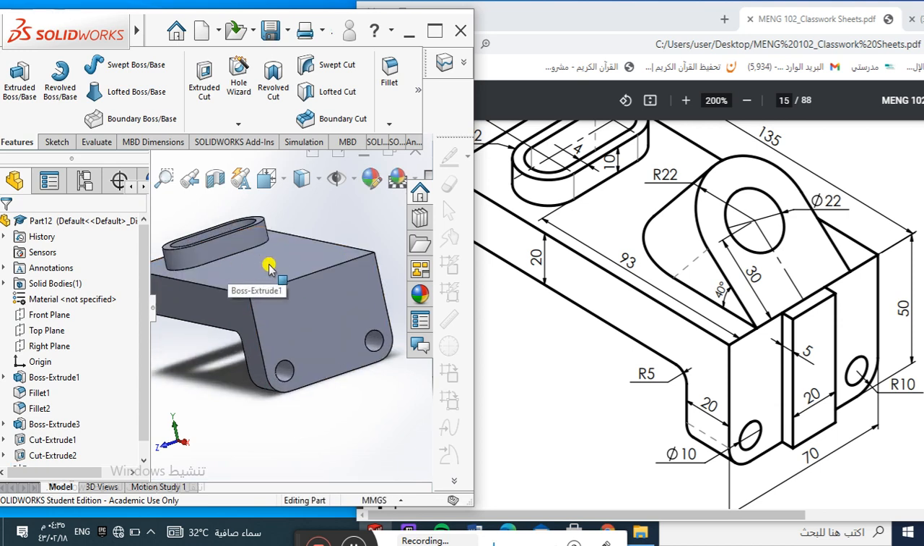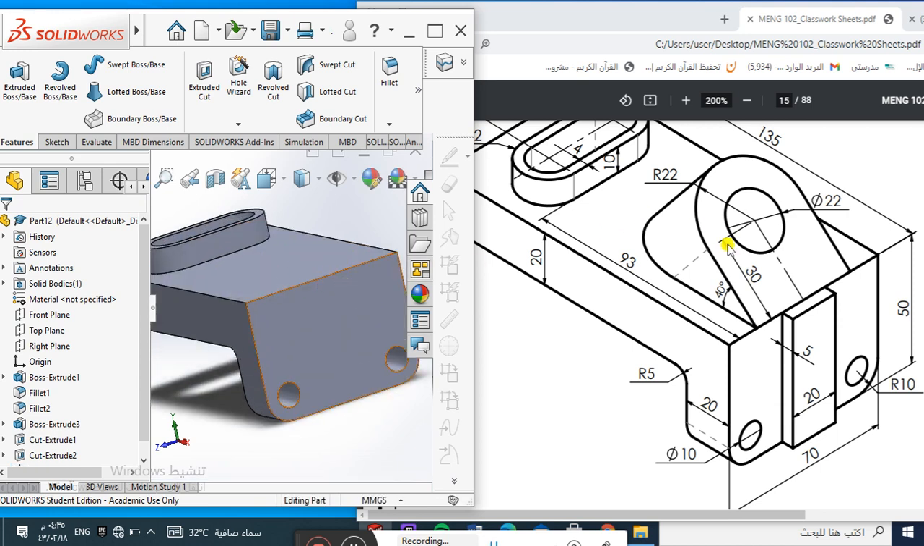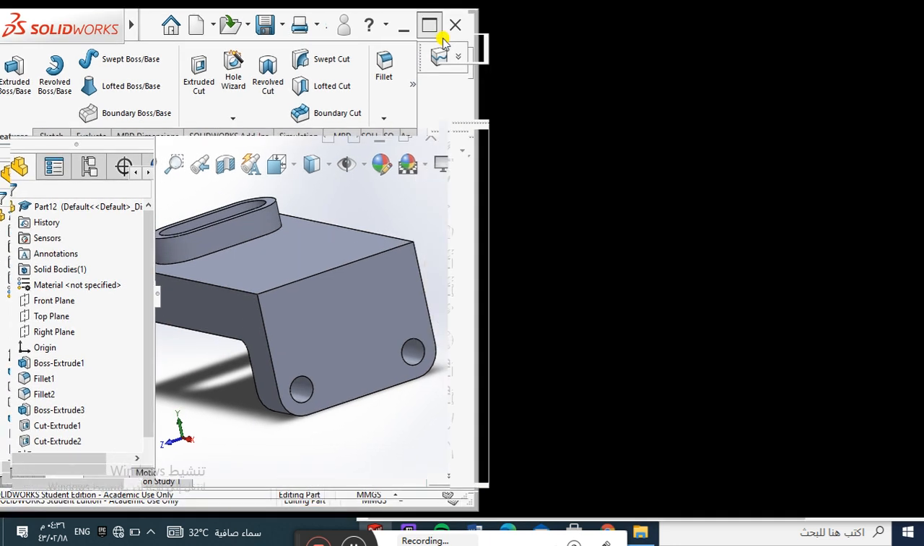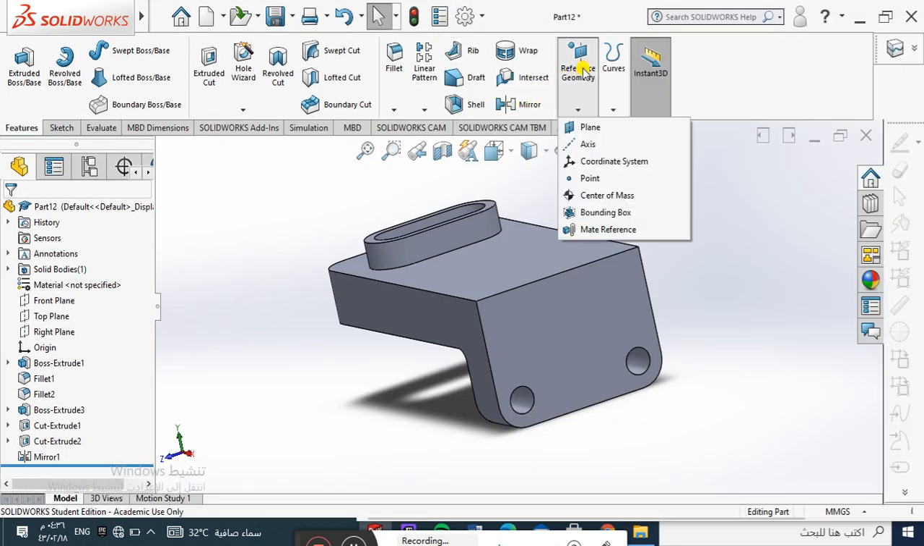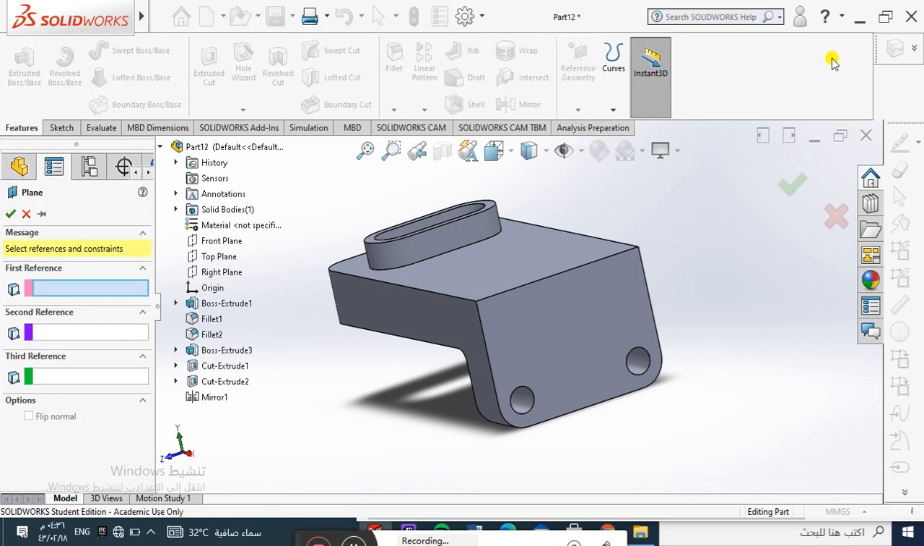Okay. Now, the most important thing here is how to do this part. In the previous problem 1, we introduced how to make a plane. Okay, a new plane. Then on this plane we can draw anything, then make an extrude. So the same thing here. How can we do that? Okay, first of all we maximize a little bit, then reference geometry, plane.